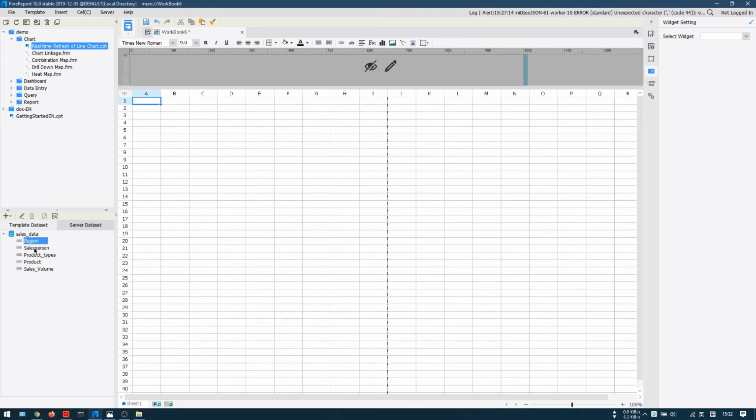So as we can see, there are 3 columns, and we can select them and drag them here from left to right. So now I can add the title here. Okay, this is the title.